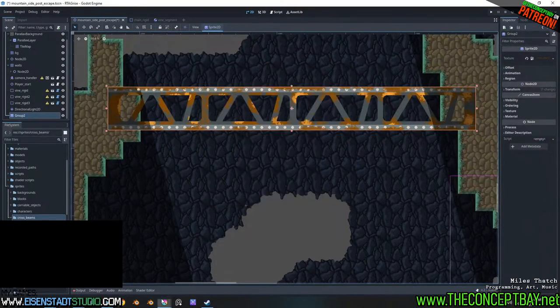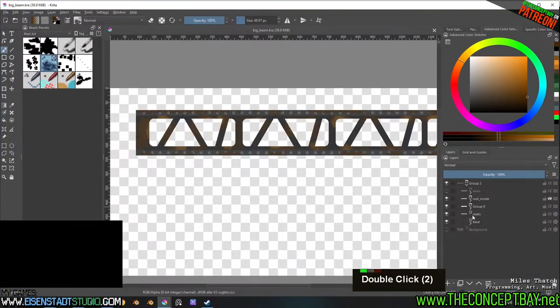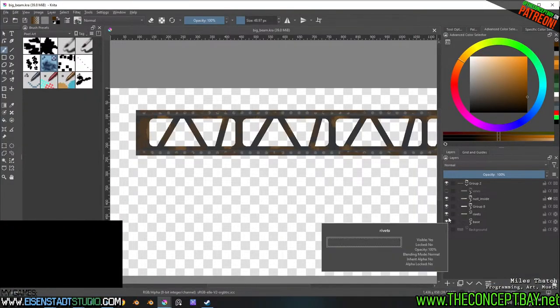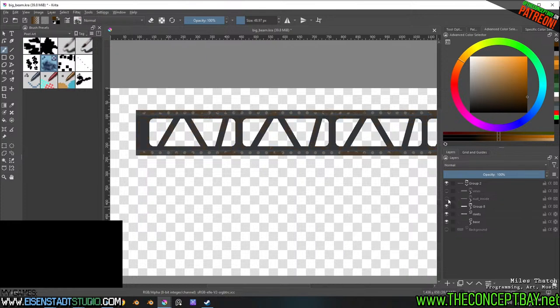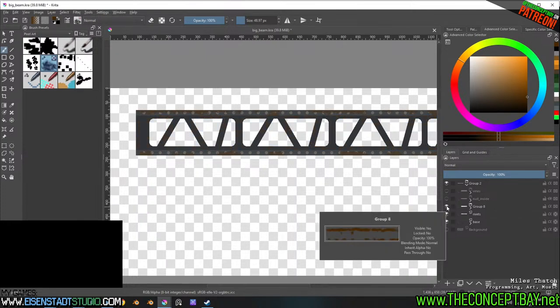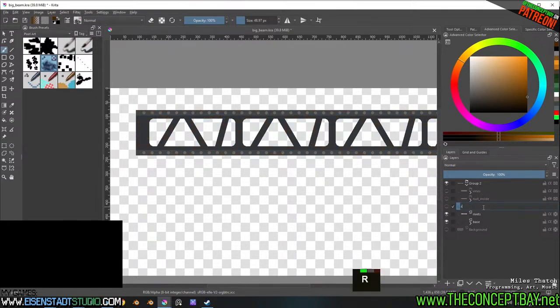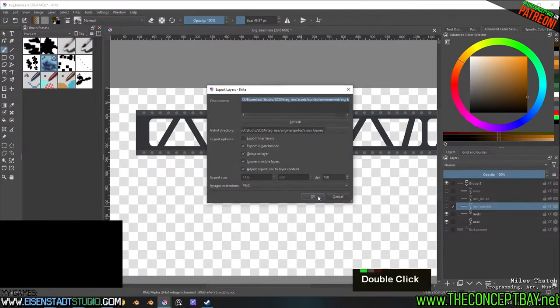So another thing that we can do is, I guess we need a clean one, right? Do we need a clean one? Maybe for interiors. So we just disable that. Go right back in here. Click OK. Don't even have to close this.